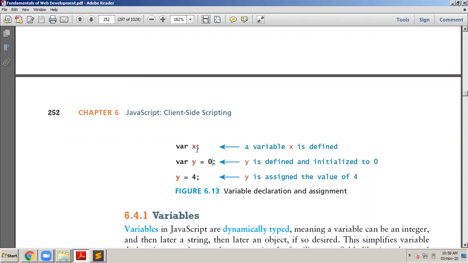If you want to declare multiple variables in the same line, then you write var, space, x comma y comma z comma abc, and a semicolon in the end. So all statements should end with a semicolon, and multiple variables should be separated with commas in between. Then if you want to declare a variable and initialize it at the same time, then you write var, the name of the variable, is equal to, and assign it some value, like 0.